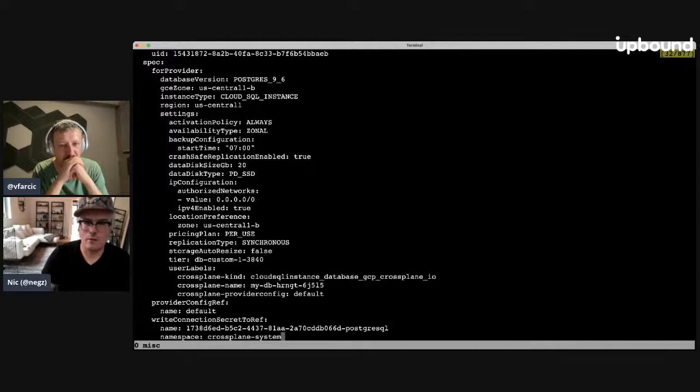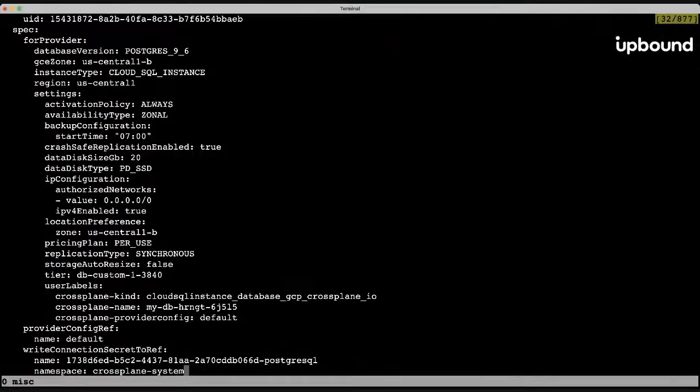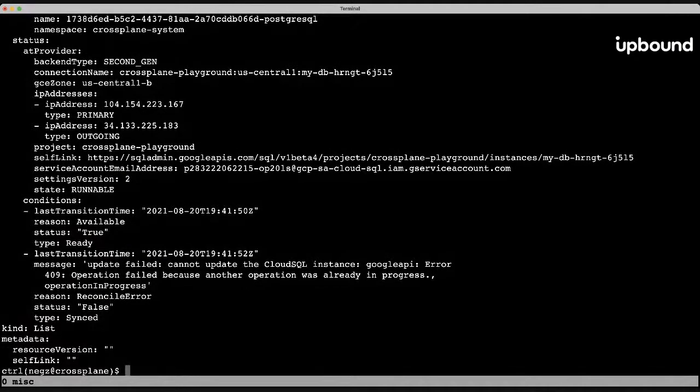There you go. So you can see that my Cloud SQL instance now has crash safe replication enabled. It's much safer than it previously was. So that's effectively a walkthrough of the new feature. That's really what there is.